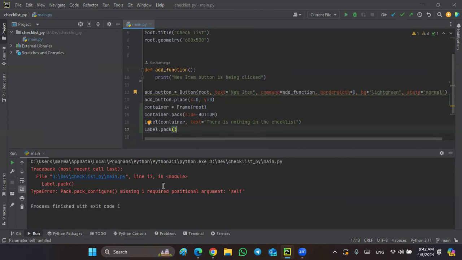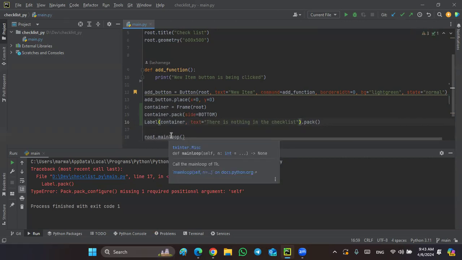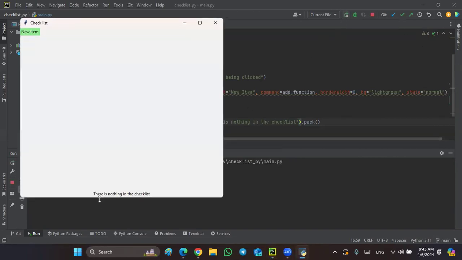it says there is a type error because this should be a variable, not the label. So I'm going to just create a new variable for text equal to the label. Or if you don't want to create multiple variables, you can just put it in one line, similar to this, which I would prefer to do if I won't be using it anytime again. So now when you run it, you can see that it says nothing in the checklist.